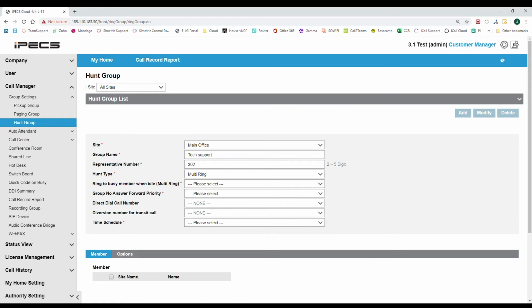You should then set the following: ring to busy member when idle to use, and group no answer forward priority to use. You can enter a direct dial call number if you would like to route your calls here via an external number. Finally, select a company time schedule for the hunt group to be active within.